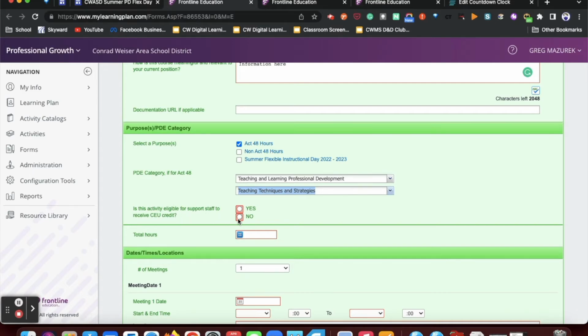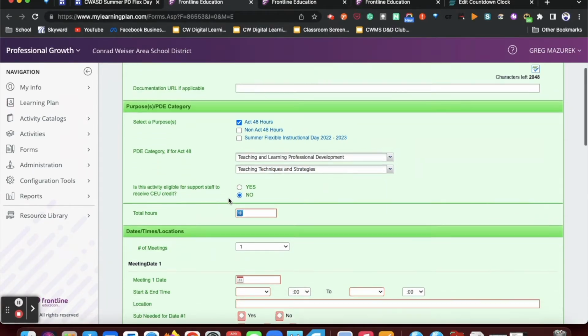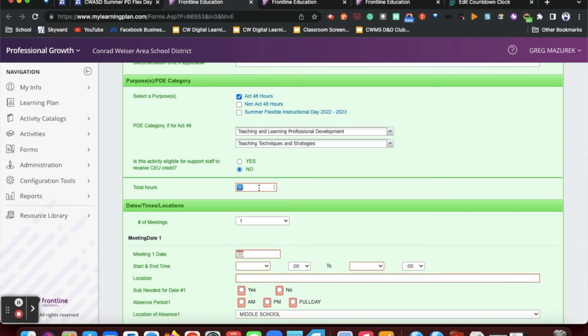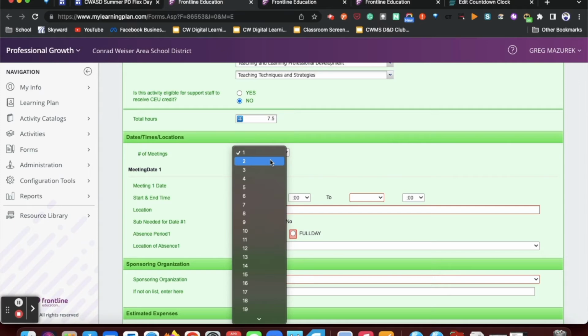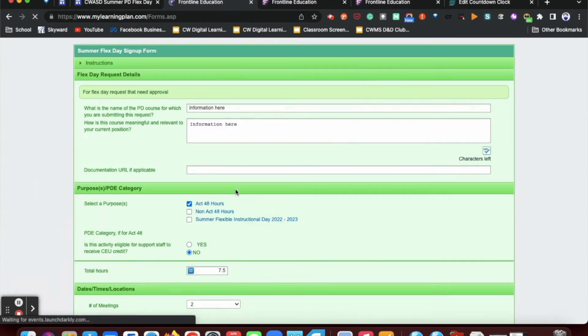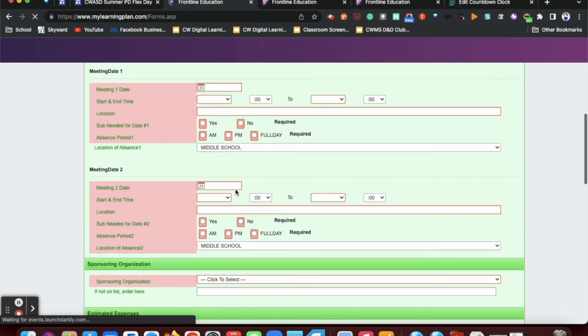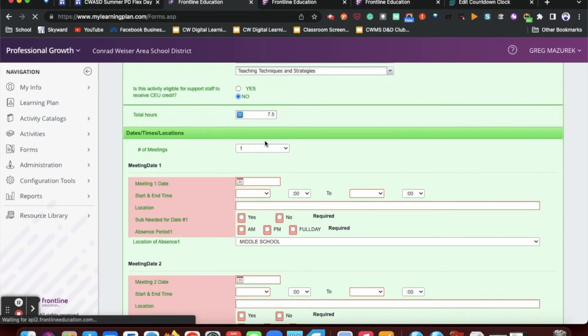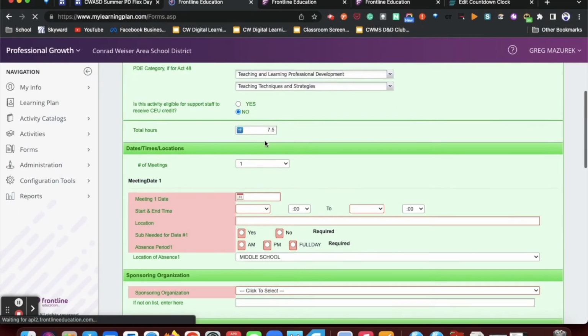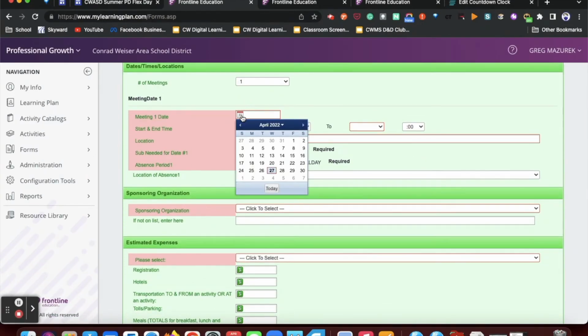Is this eligible for support staff? In my case, no. Total hours would be how long you are going to be spending at said things. So let's say in order to qualify for this flex day, 7.5 hours or 7 hours, you'd have to read the contract to be specifically sure, and you'd put in the dates and meetings here. If your event happens over multiple days, if I just choose 2 days, you'll see the form then repopulates and puts in 2 options for you. I'm going to go back here and just press 1 because what I want to do is only a singular day for this demonstration.